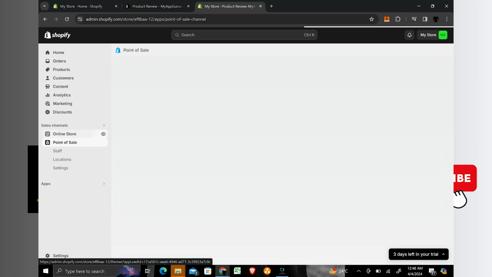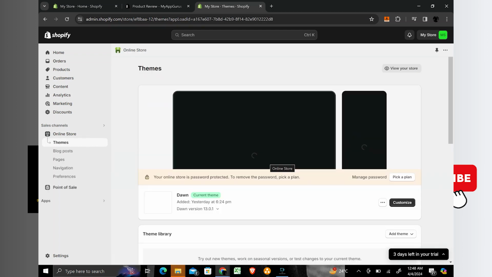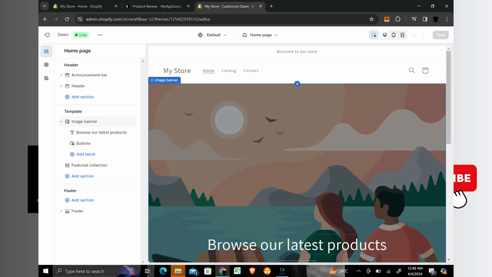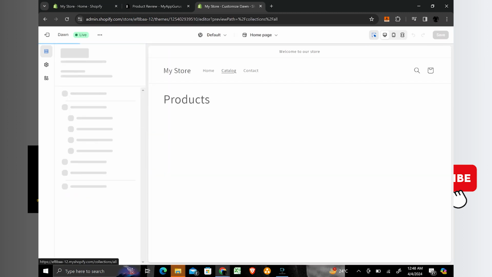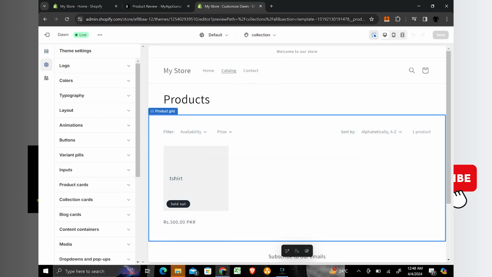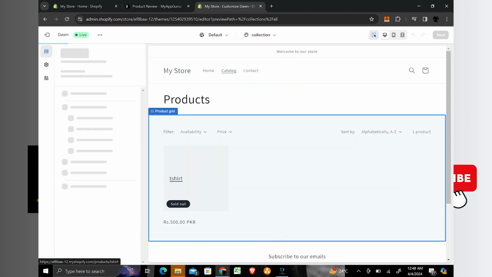Once the app is installed, navigate to the point of sale settings. Go to the theme section and click on Customize on the theme you want to add reviews to. Within the customization options, find and click on Catalog. Choose the product for which you want to add reviews. For example, select a basic product like a t-shirt.